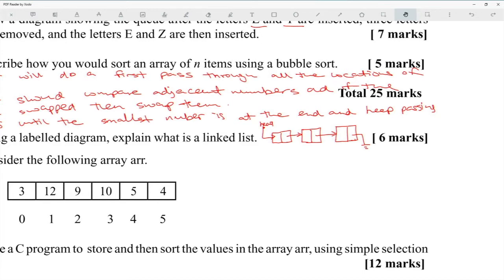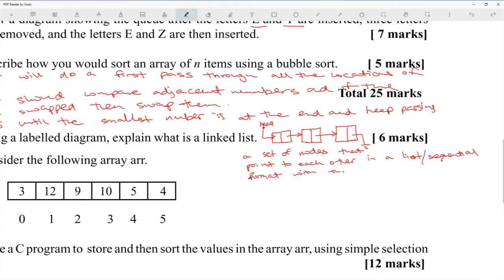And then now the linked list is a set of nodes that point to each other in a list/sequential format, with the last node pointing to null. We good there?